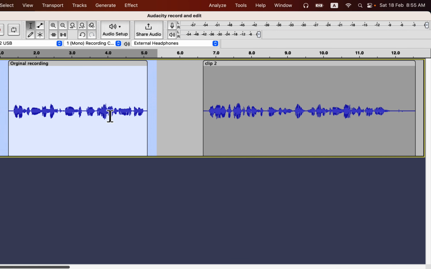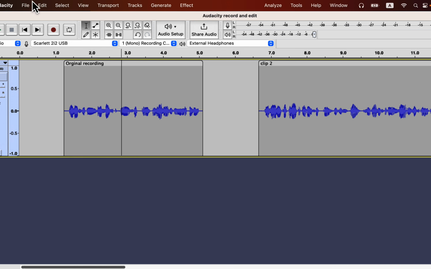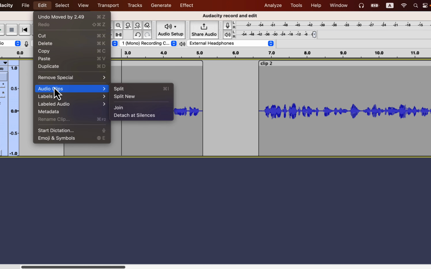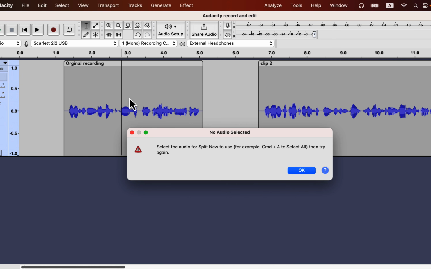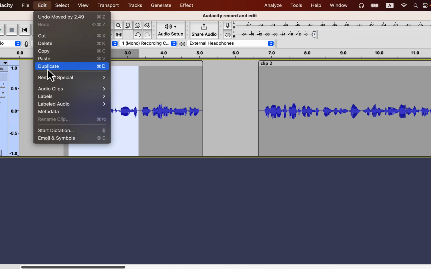Split can also be done to a new track. However, it does not work the same way as split, where you just set a split point. Splitting to new tracks requires a selection of the audio which you want to take to the new track. I selected this part, and if I go to Split New, I will get this audio to a new track.